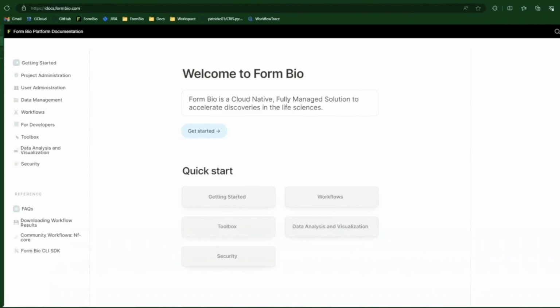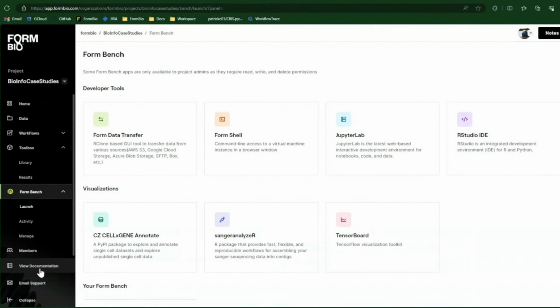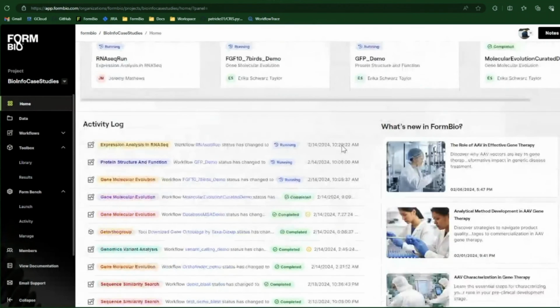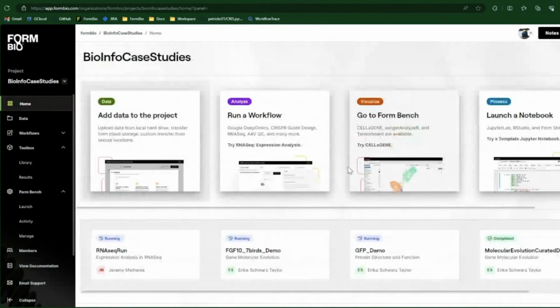Finally, a lot of this can be covered in our documentation. There are quick links at the bottom that help answer any questions that you may have regarding our platform. We look forward to helping you get the most out of your data and answer as many scientific questions as you can.